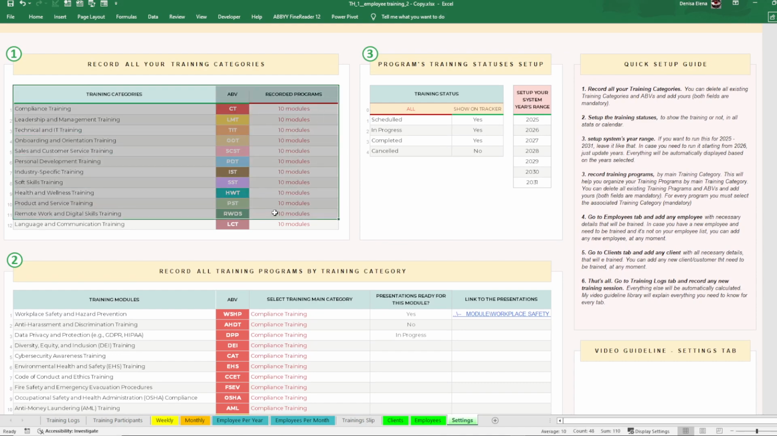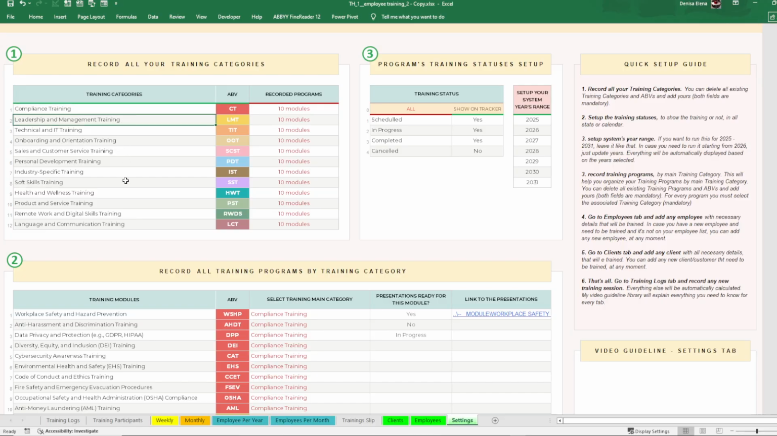You can split all your trainings in more categories, so you have the option to record up to 12 categories with a category name, with abbreviation, and here it is an automatic calculator telling you how many modules you have recorded for every main training category. So in our case this is all dummy data, and you can delete everything by simply selecting the training names and abbreviation and recording new ones.